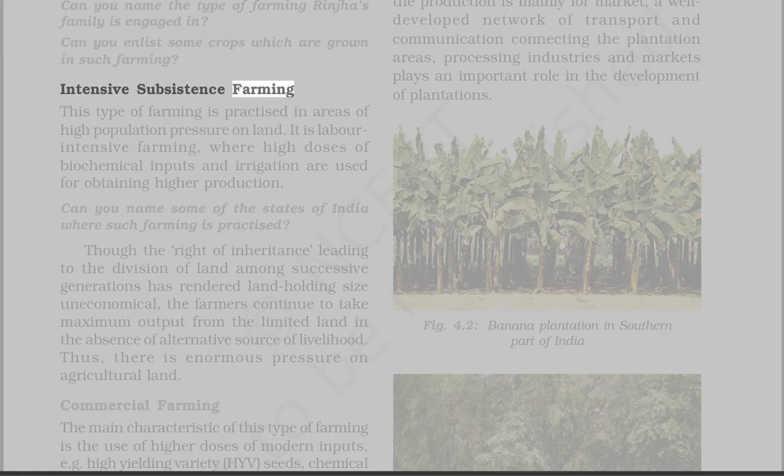Intensive subsistence farming. This type of farming is practiced in areas of high population pressure on land. It is labor-intensive farming, where high doses of biochemical inputs and irrigation are used for obtaining higher production. Can you name some of the states of India where such farming is practiced?